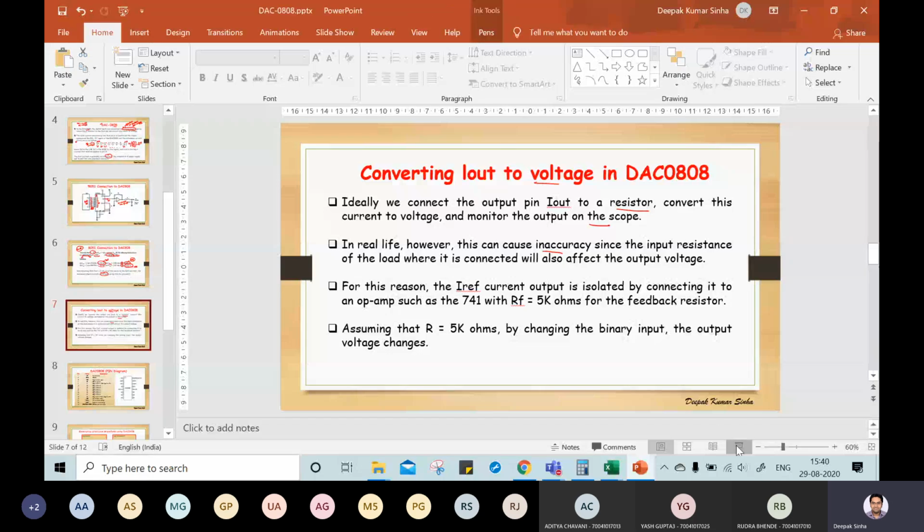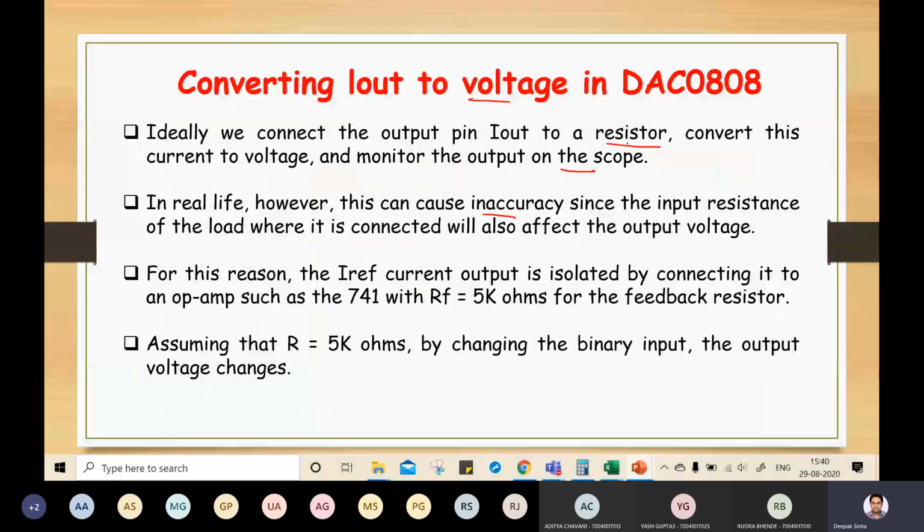So what I was telling you is that yes, we can attach the resistor. I hope I'm audible. Some inaccuracy can be observed when you connect the load resistance, and that also sometimes affects the performance of the circuit due to impedance mismatching and so many things. So it's always better to connect IC741, that is an op amp.